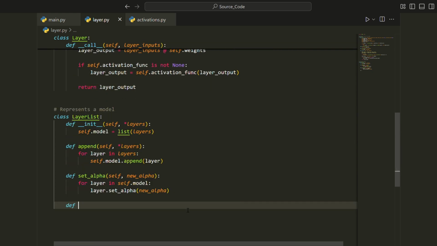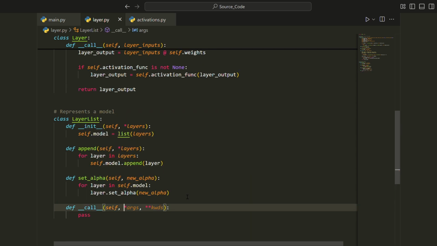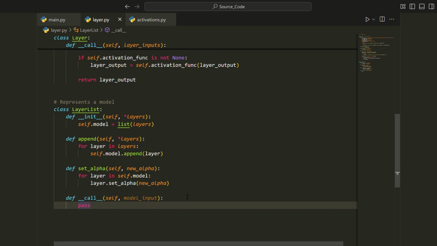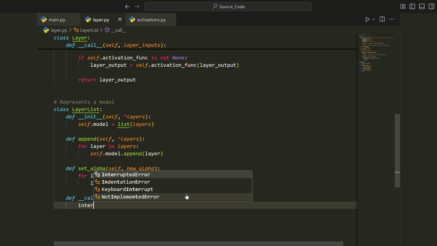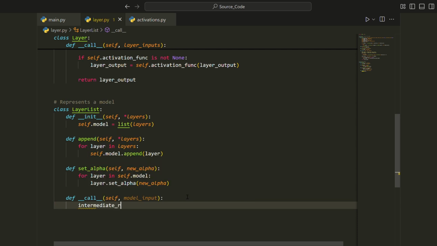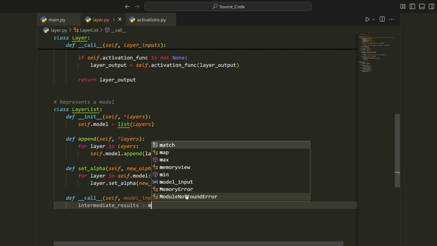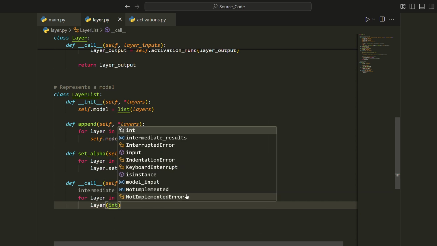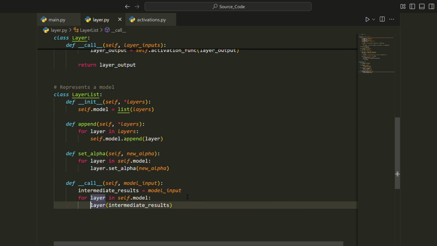We're going to define another call here. The call method will take an input. We'll call it model input. We'll assign it to intermediate results. And then for each layer in self.model, we will pass in the intermediate results matrix, and we'll assign the result from the layer back to intermediate results.